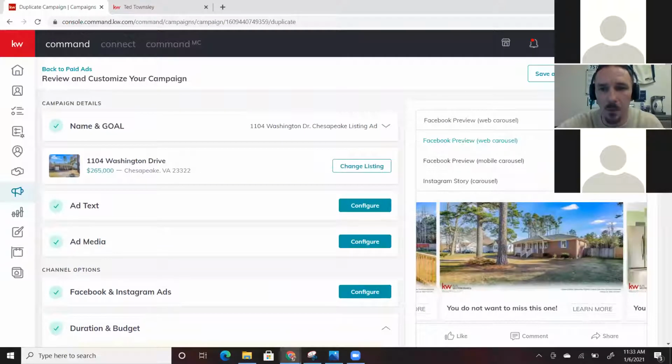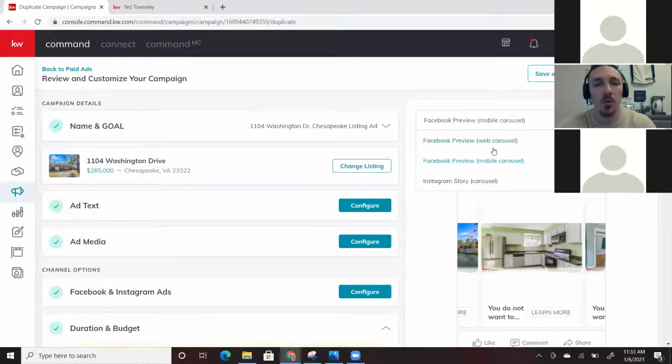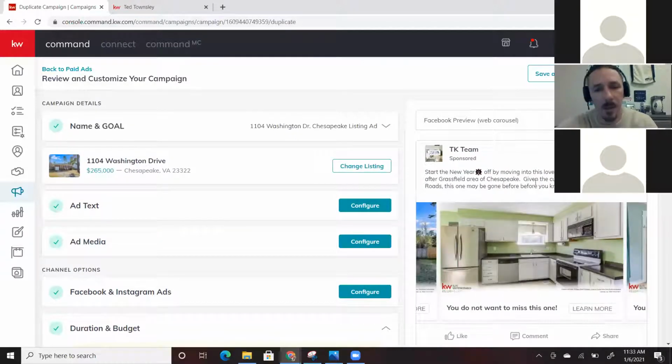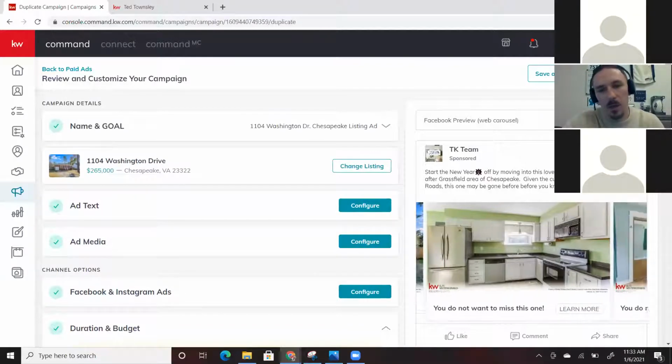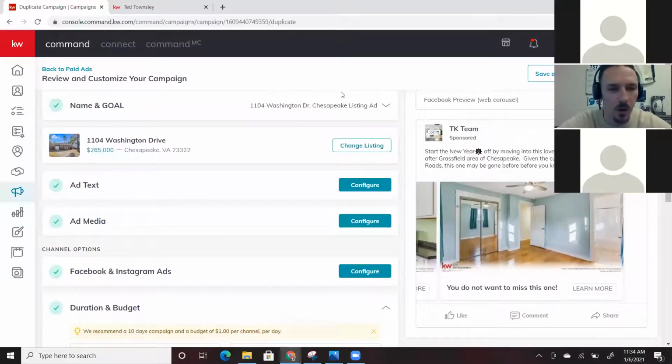Again, on Facebook mobile, you do end up getting some of the words cut off there. Not a big deal on the mobile. What we do recommend is on the web carousel, just keep the text to where you don't have to click see more. On the mobile, that's okay. Again, the shorter, sweeter and more concise you are, to elicit that want to know more information, the better you're going to be.